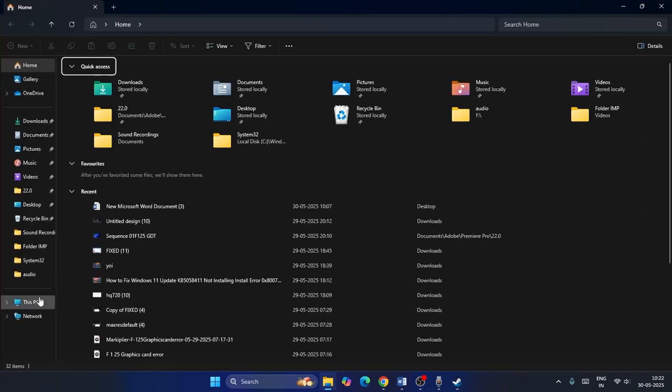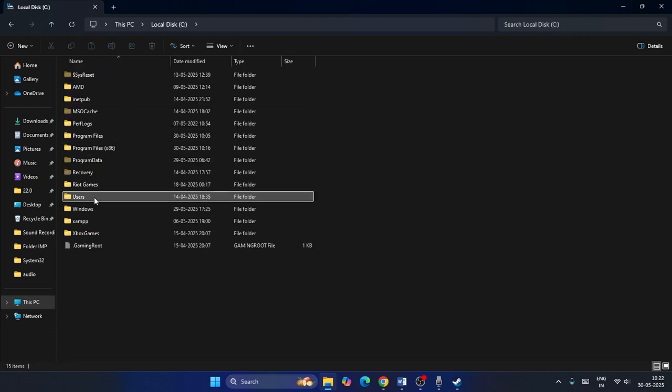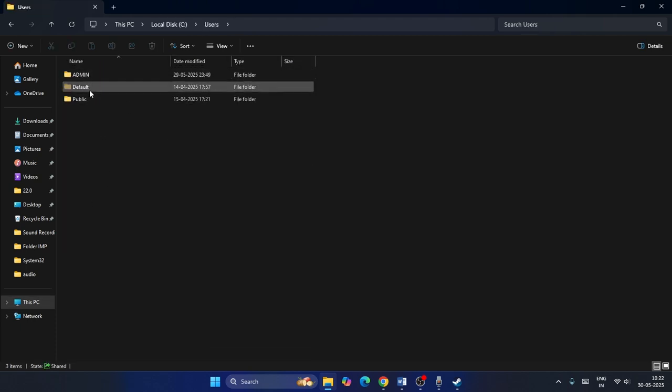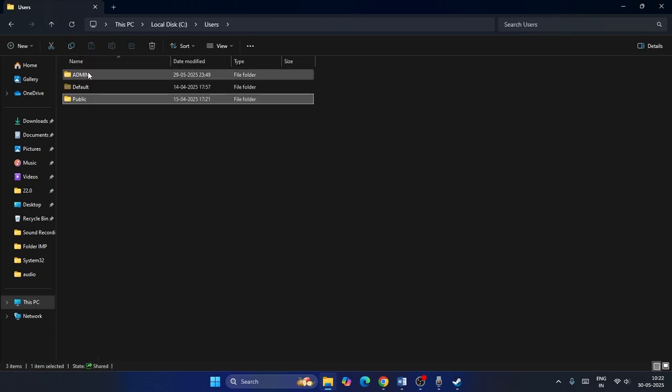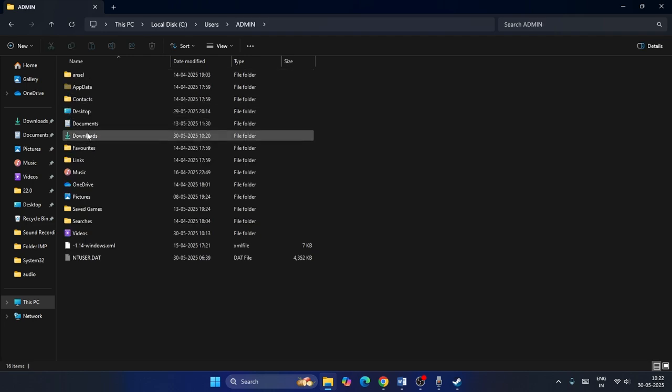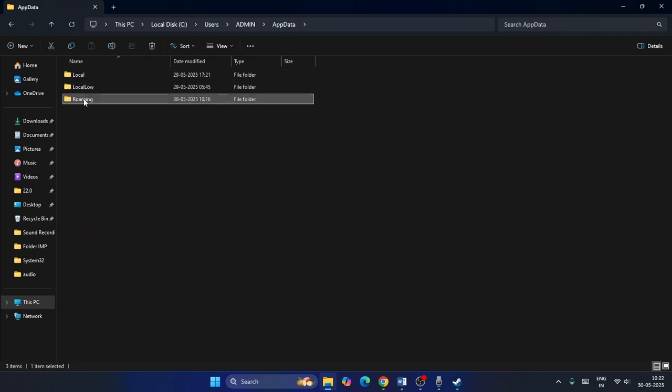So just go to File Explorer, go to This PC, go to Local Disk C, Users, get into, not this one, get into admin. Now from here you have to get into AppData, find Roaming.